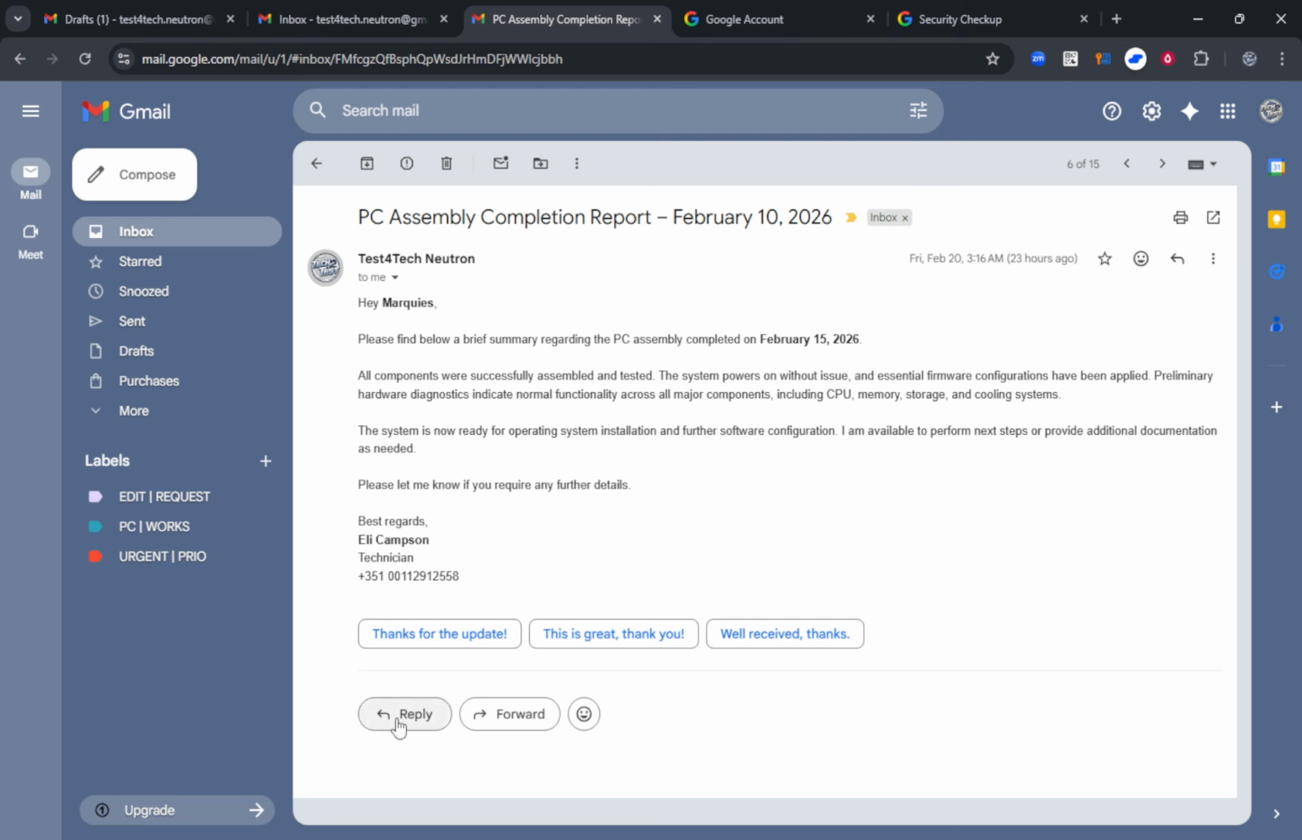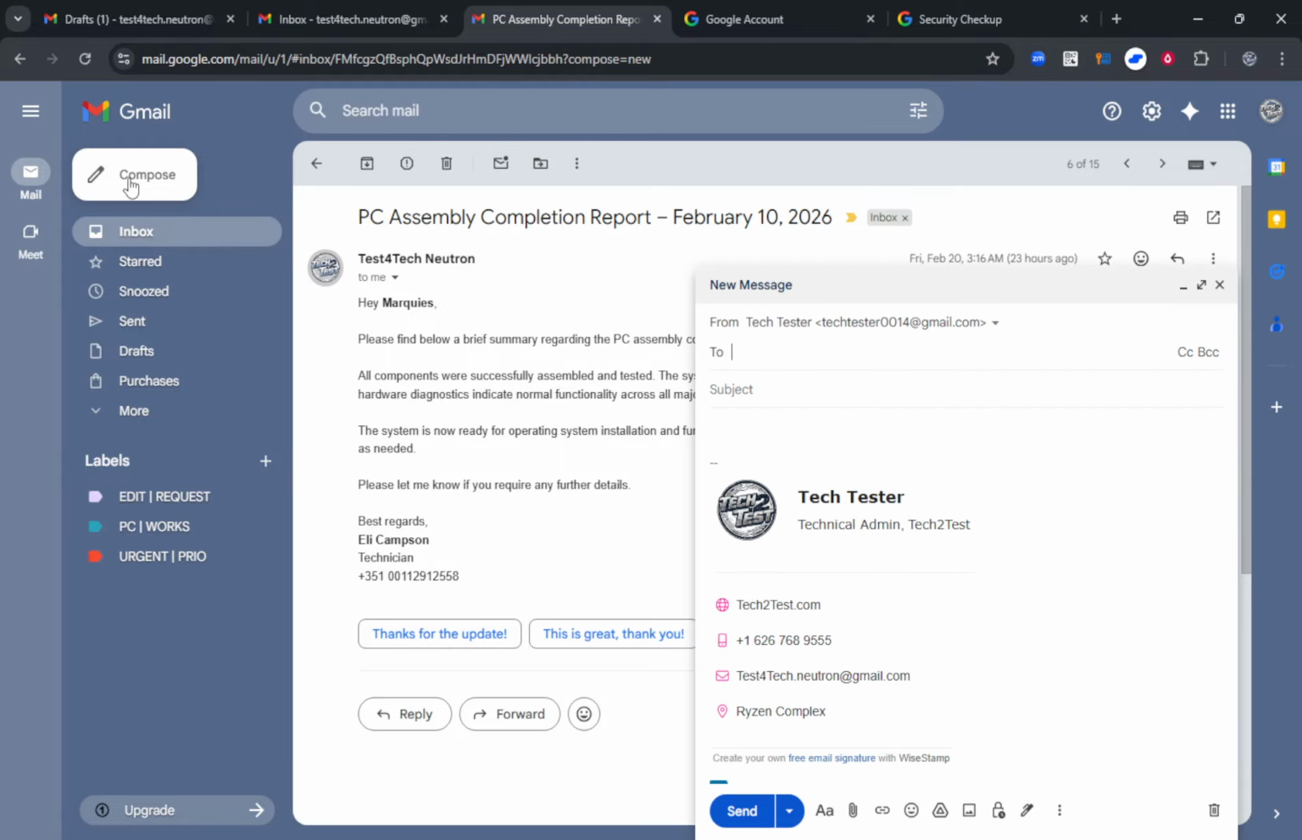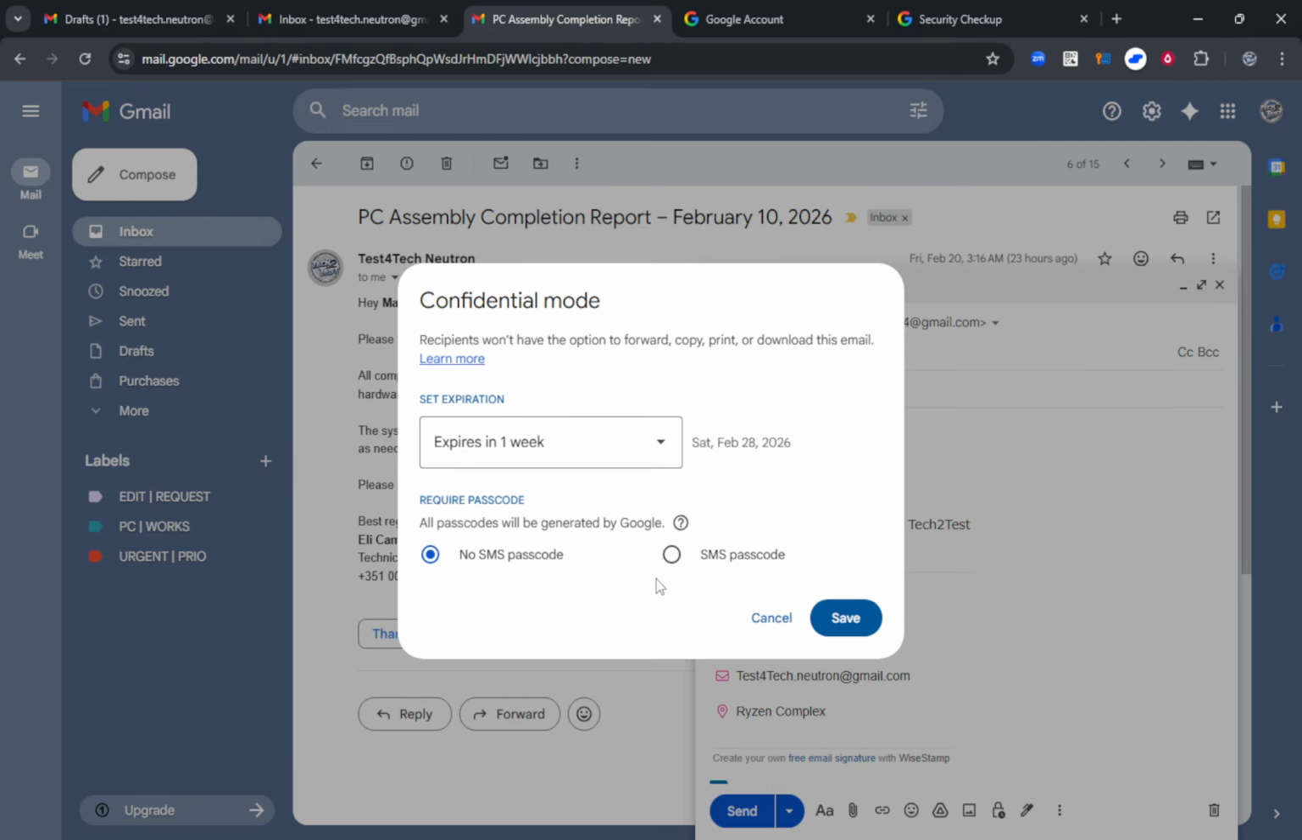Open Gmail in your web browser and sign in. Click Compose to start a new message. Along the bottom of the Compose window, look for the Confidential Mode icon. It looks like a small lock with a clock. Click that, and a settings panel will appear.